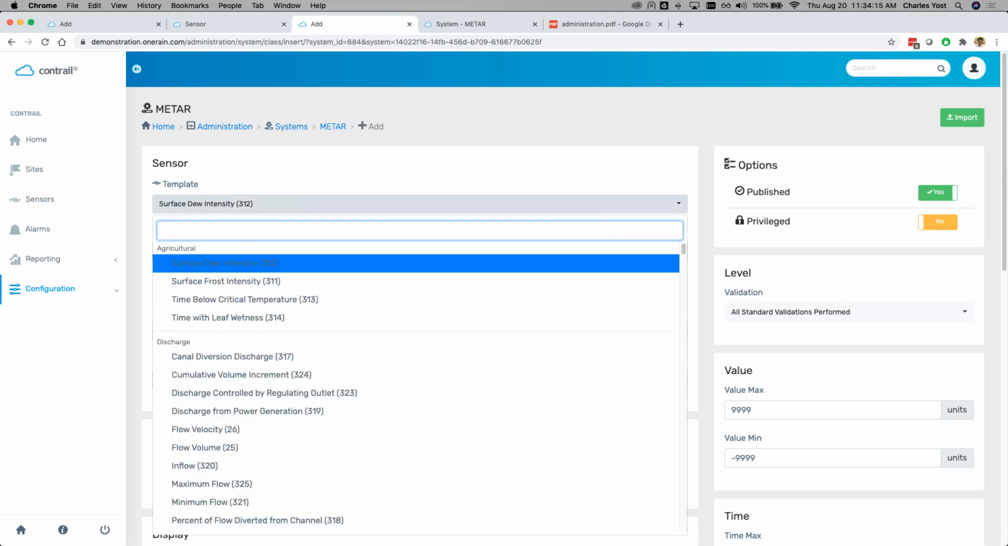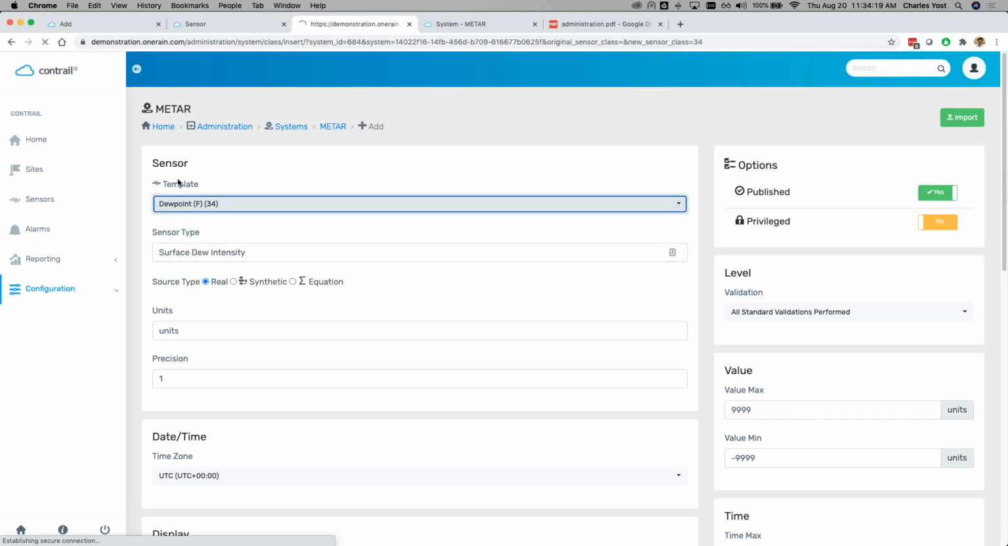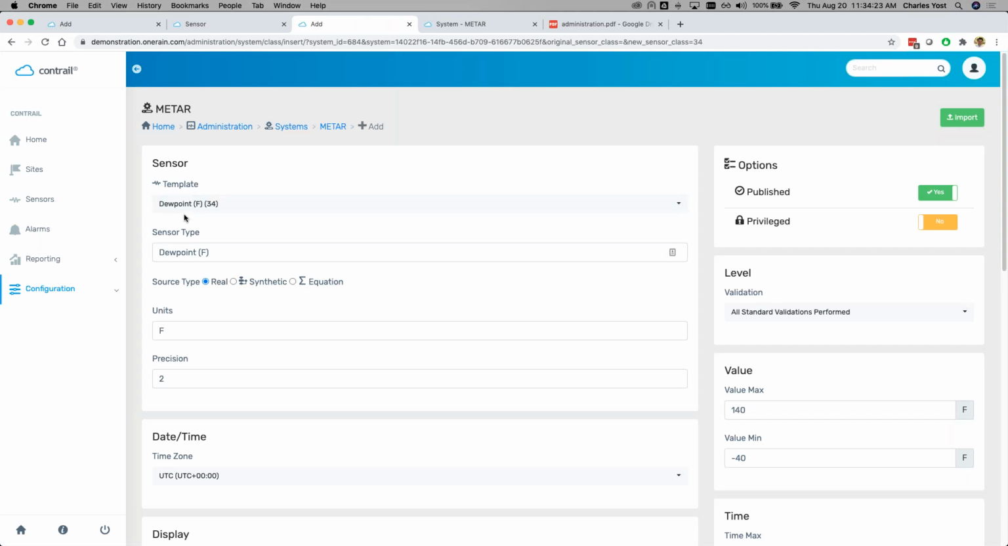So with that, we're going to create a dew point. I'm going to type in, we have several hundred templates. That is a starting point for the starting point. But I selected the dew point template. So I need to create my sensor type. I'm just going to call it dew point demo. That will make it a little bit easier for us to remember to change it. Now, source type, we're going to select equation because we have to use an equation to derive dew point.